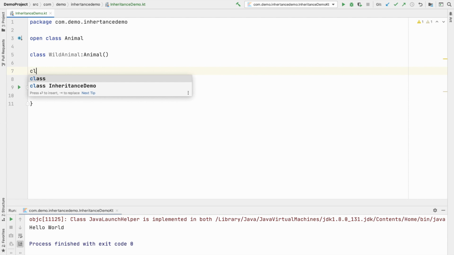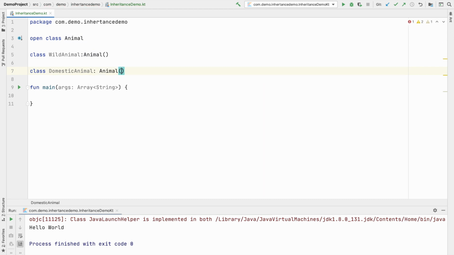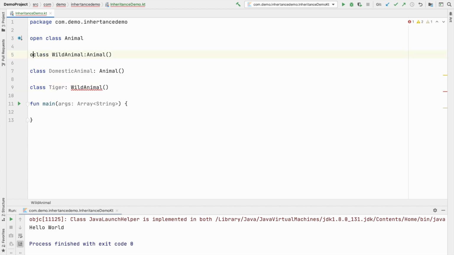In the same way, let me create another class called domestic animal, and this also extends animal. So this is perfectly fine. And in the same way, I can create a class called tiger, which extends wild animal. And once again, you can see that the problem is wild animal by default is not eligible for inheritance because it has not been declared as open. So once again, we will have to declare both of these classes, that is domestic animal and wild animal, as open classes so that they can be inherited.